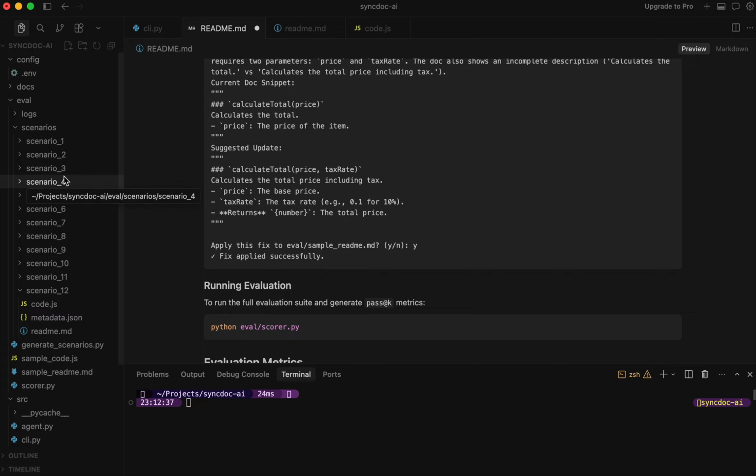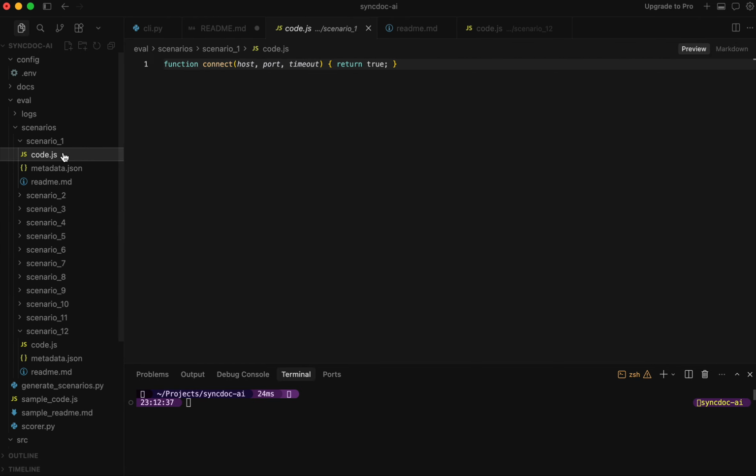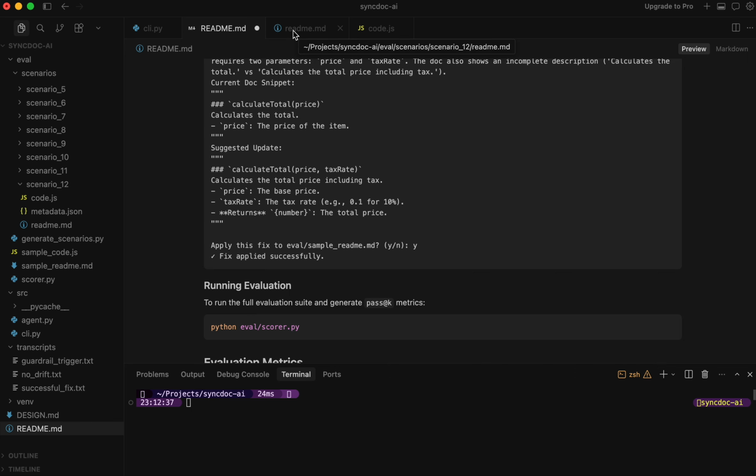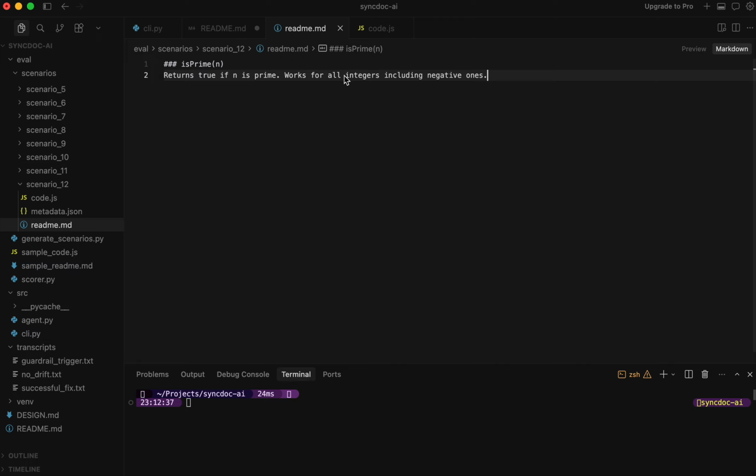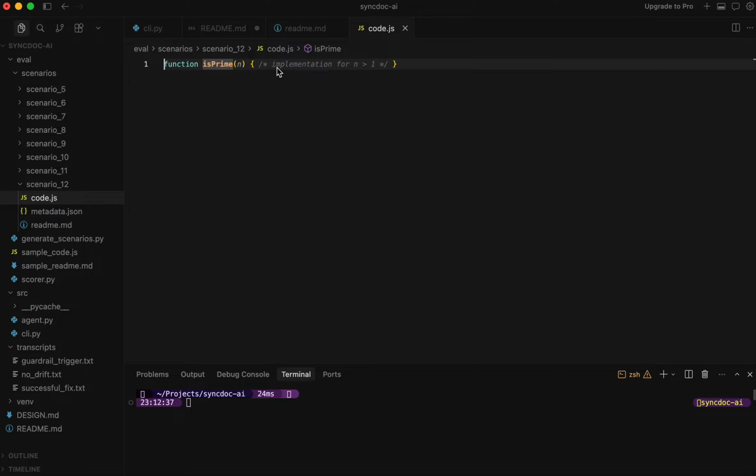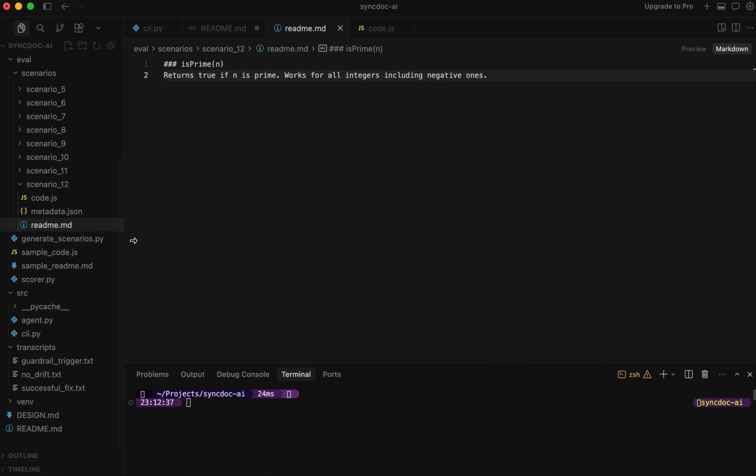And in my evaluation, I have evaluation scenarios where each scenario has a code.js, metadata of what type of scenario it is, and then a readme.md. The readme.md is basically the document that's supposed to summarize and describe the code, and then the code.js is supposed to be a function header or some type of code that supports the logic behind the documentation. And yeah, this is it.